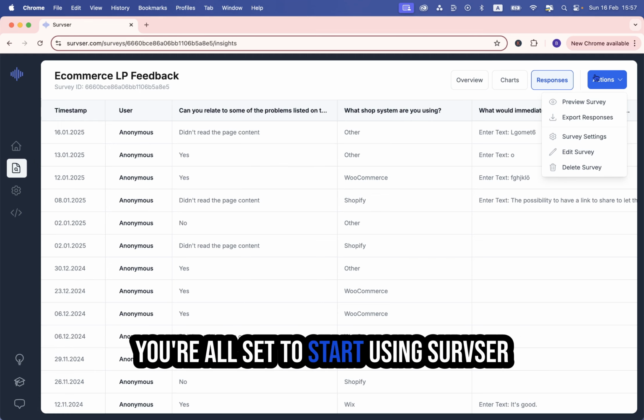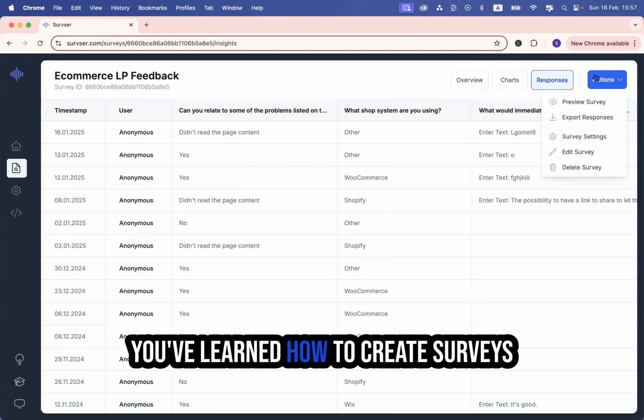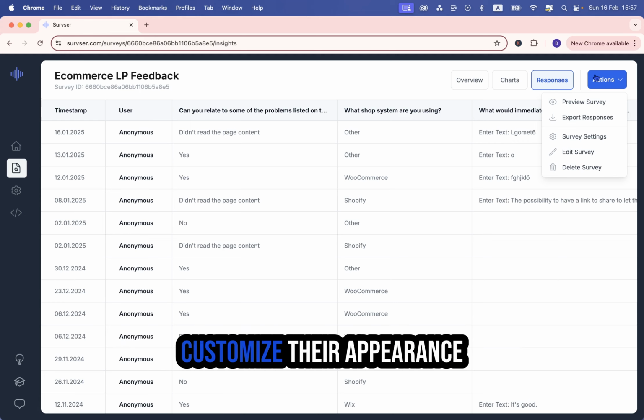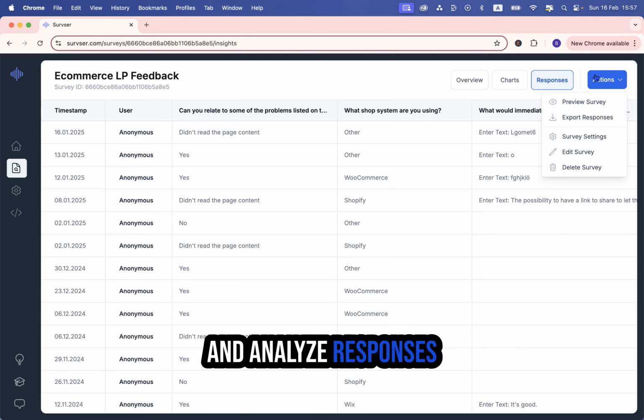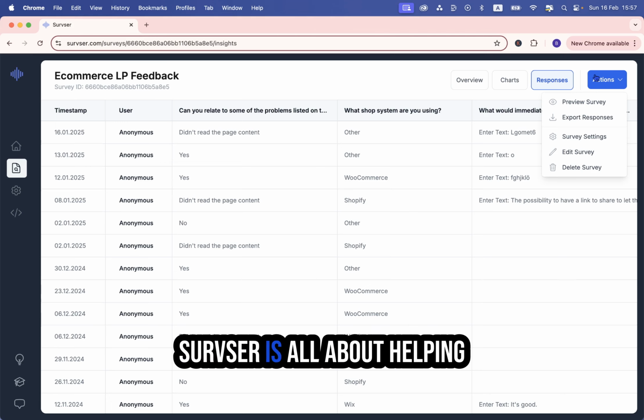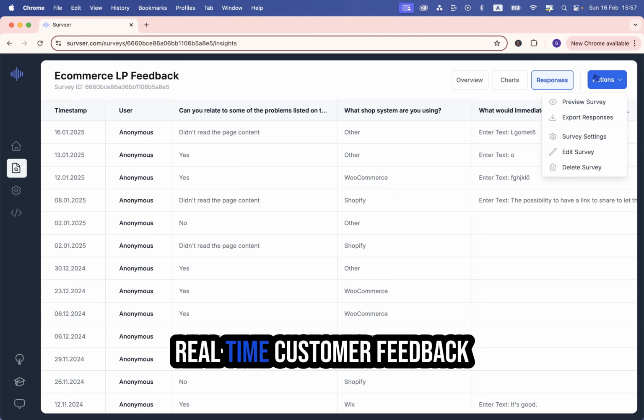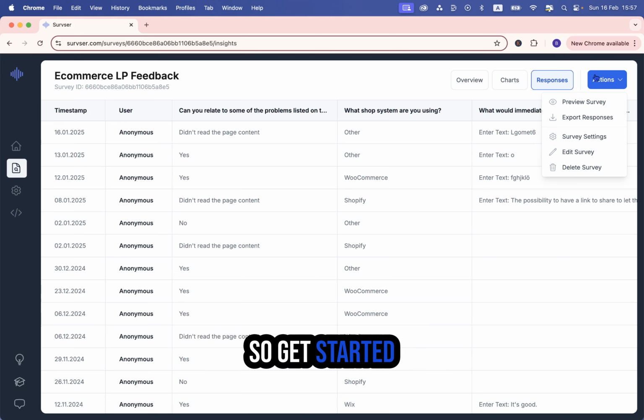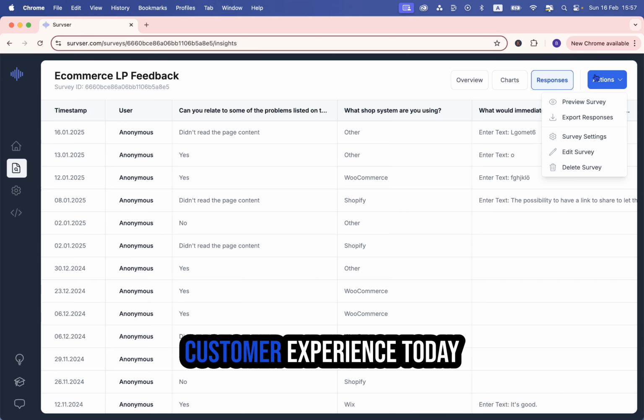Now you're all set to start using Survser. You've learned how to create surveys, trigger them, customize their appearance, and analyze responses. Remember, Survser is all about helping you unlock growth with real-time customer feedback. So get started, explore, and start optimizing your customer experience today.